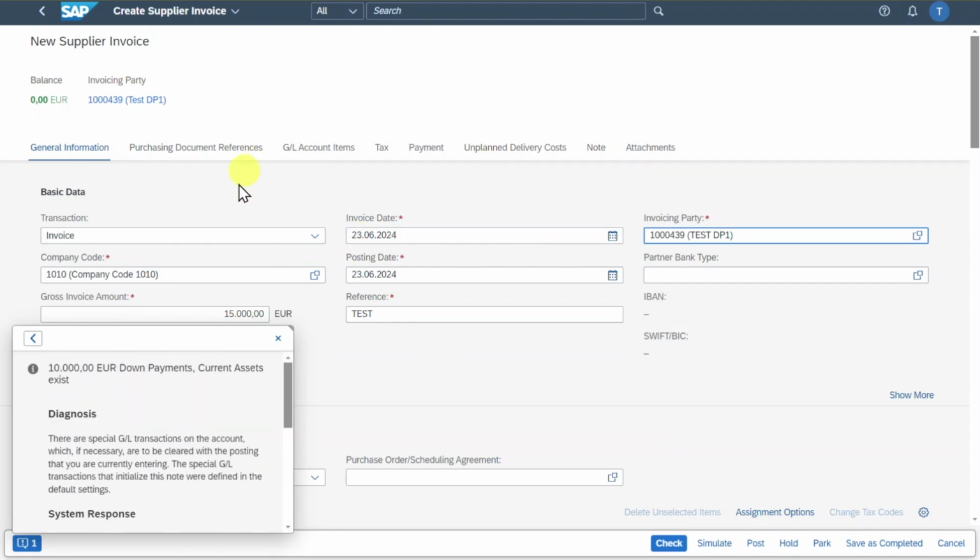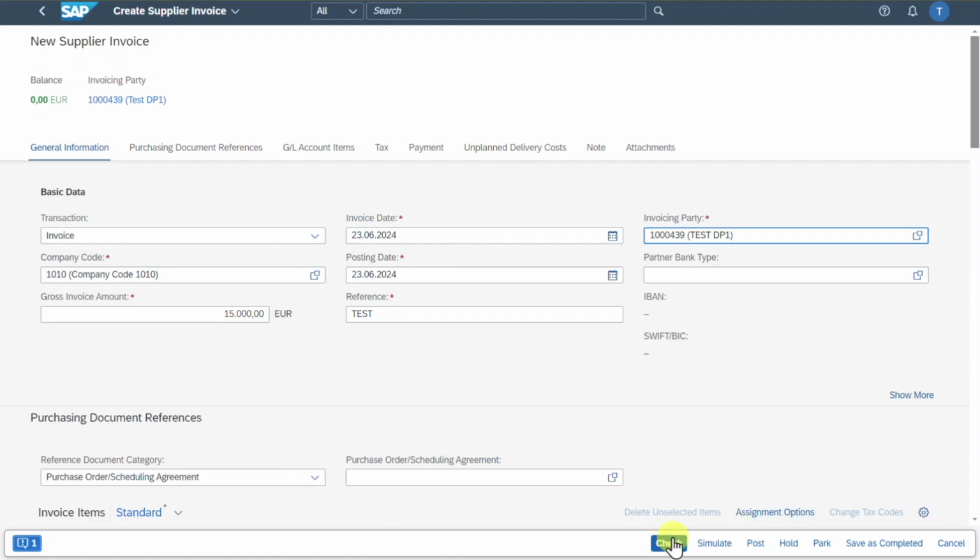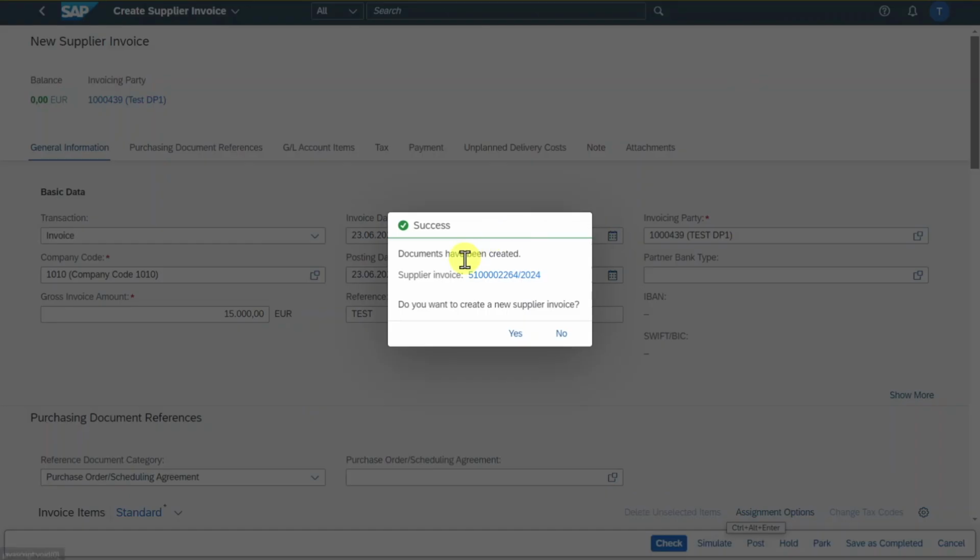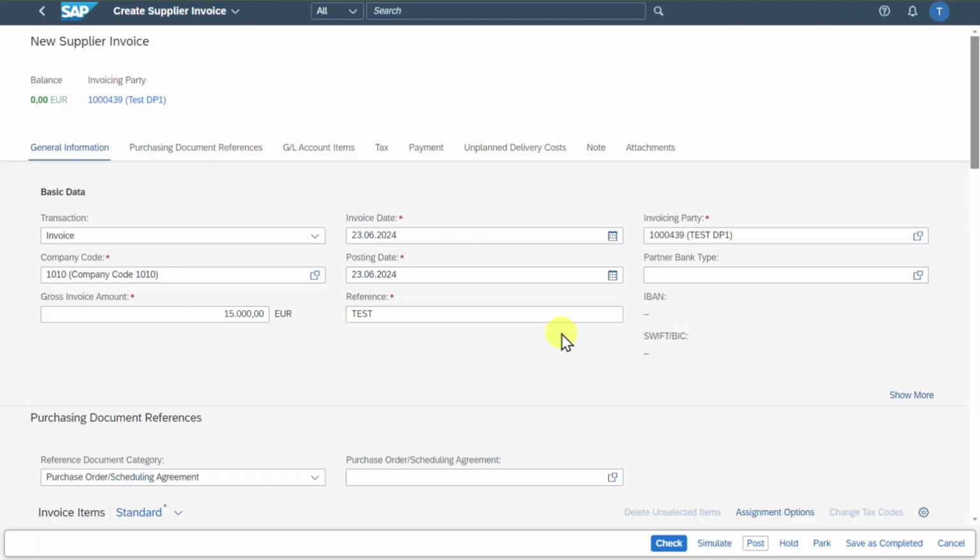So this means that our system now sees that 10,000 euro of down payment already exist and the invoice is 15,000. So meaning that later on, when we pay the rest to our supplier, the payment run will only pay 5,000, which is the difference between the 15,000 which are due and the 10,000 we already paid. So far so good, we can click on check. Otherwise all is fine, we can click on post. You can see the document was posted successfully. Do you want to create a new supplier invoice? No. So far so good.